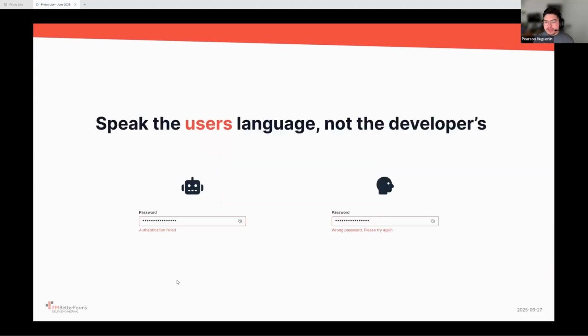But speaking of the language that we use, we want to speak the user's language and not the developer's language.